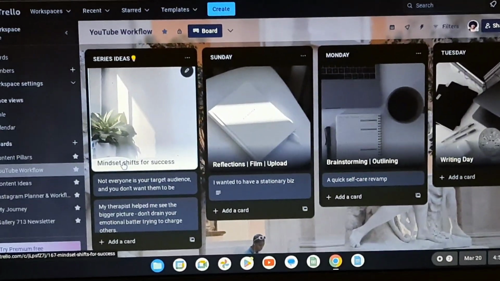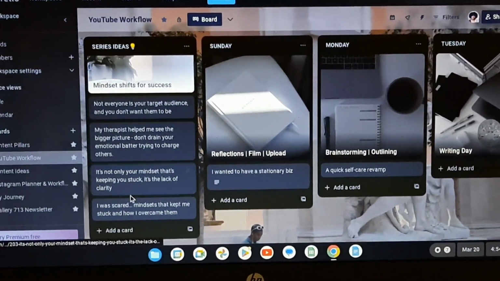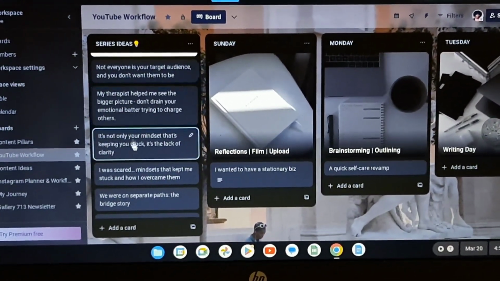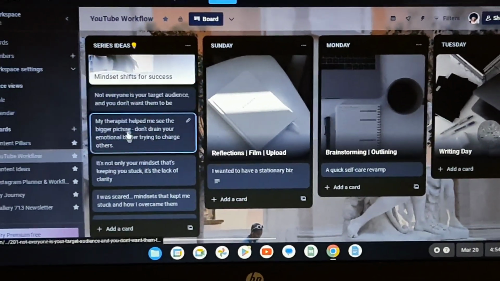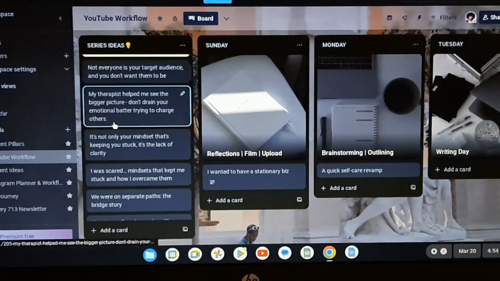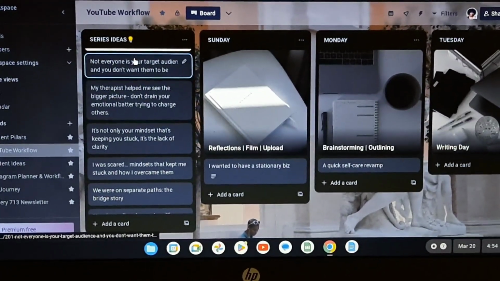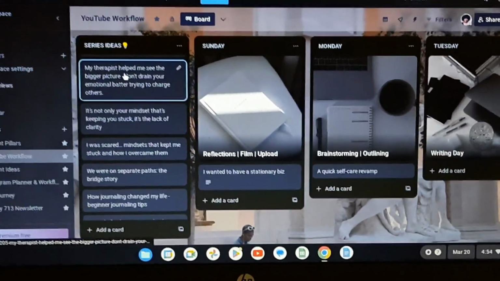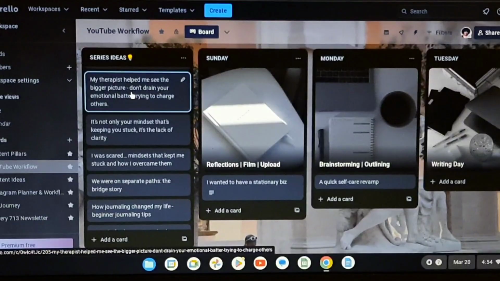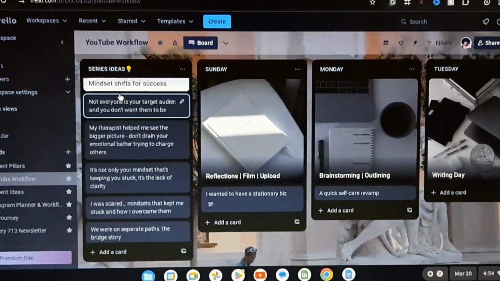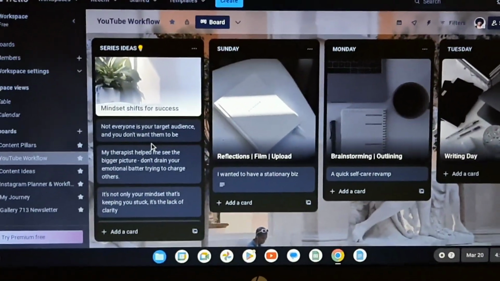One of my first content pillars is mindset shifts for success, and then I have all of my content ideas underneath this pillar. Keep in mind that the content ideas I've put under here reflect my brand, my business, what type of content I enjoy creating, and the skills and expertise that I have. They reflect what my audience wants to see. And I figured all this out through market research, researching my audience, building my brand, and through brand strategy.